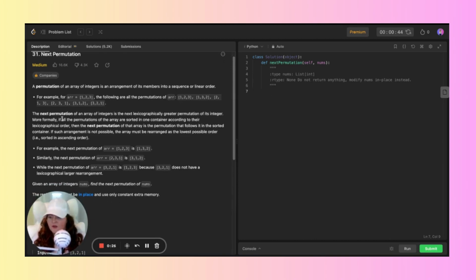A permutation of an array of integers is an arrangement of its members into a sequence or linear order. So, for example, arr equals 1, 2, 3. The following are permutations of that: 1, 2, 3; 1, 3, 2; 2, 3, 1; etc. The next permutation of an array of integers is the next lexicographically larger permutation of its integers. More formally, if all the permutations of the array are sorted in one container according to their lexicographical order, then the next permutation of the array is the permutation that follows it in the sorted container.